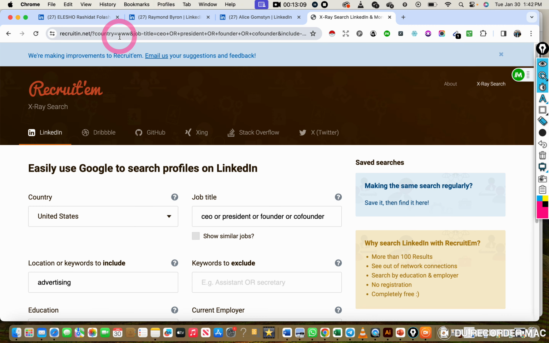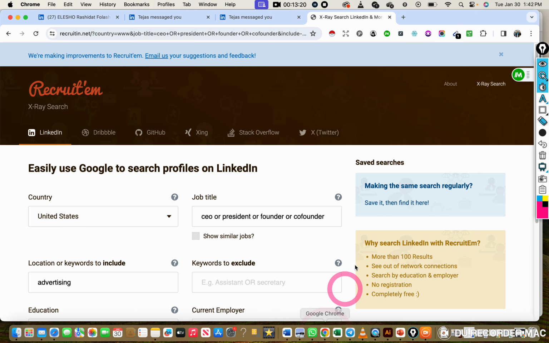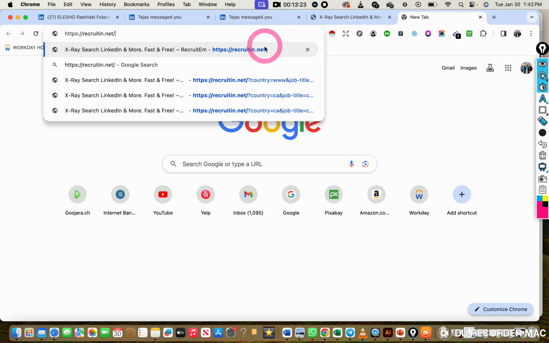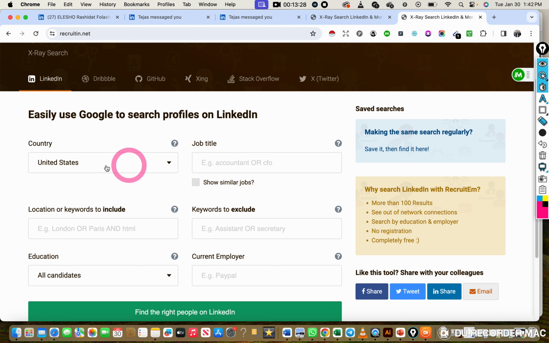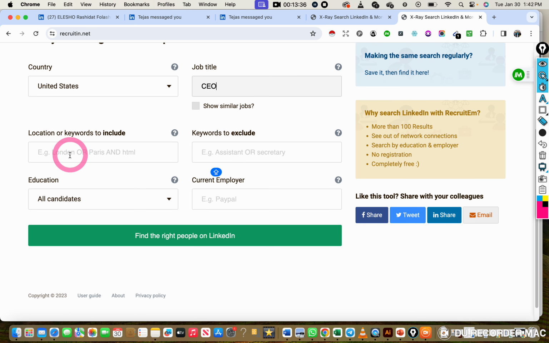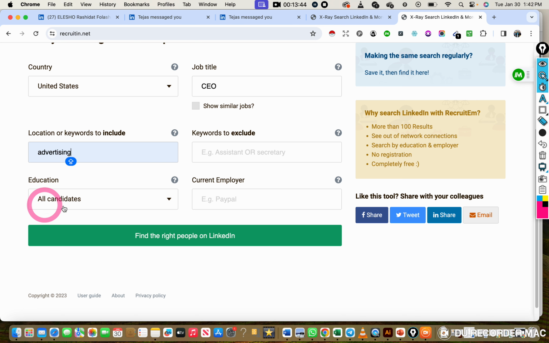We opened the recruiting link that was sent to us. This link, let me copy it. Ctrl C. You go to your browser, Ctrl V, you paste it, enter. When you get here, the client has asked you for people in United States, right? And is asking for, let me just use CEO, right? Okay, location, and the industry we are putting here, advertising. We don't have anything to exclude. All candidates, you click on find the right people on LinkedIn.